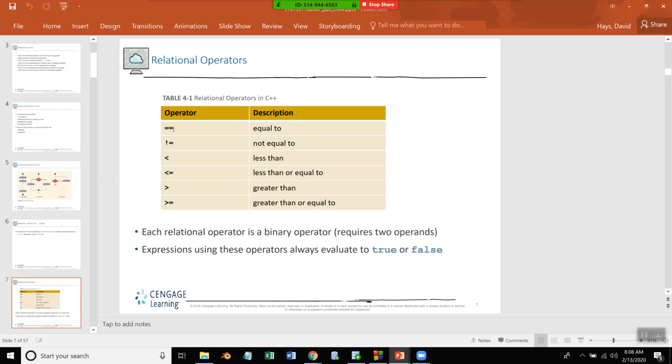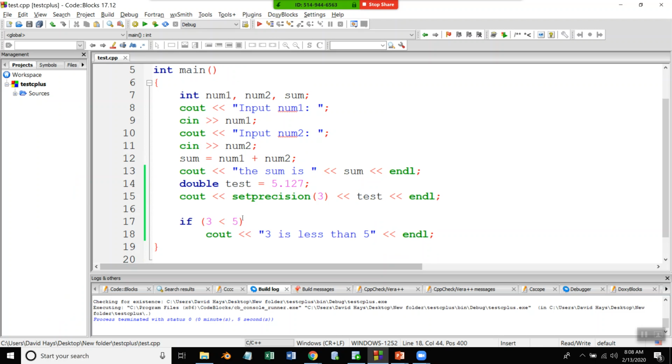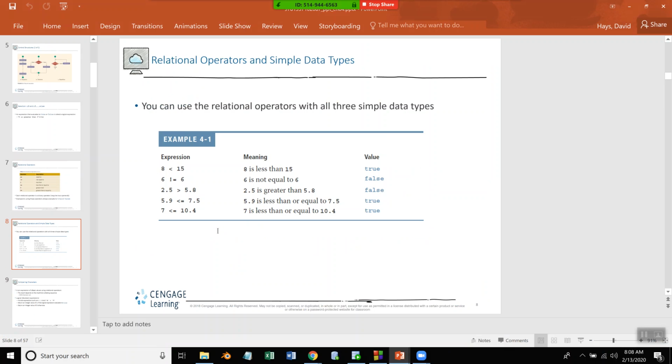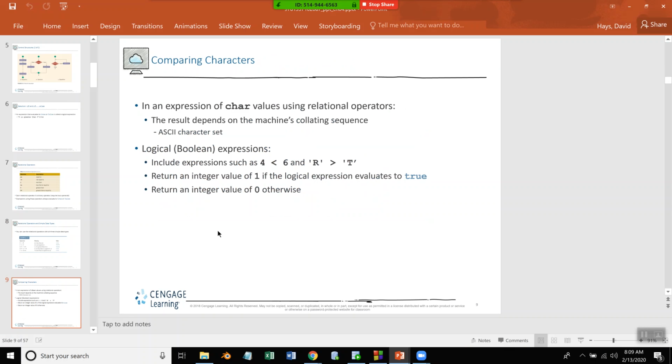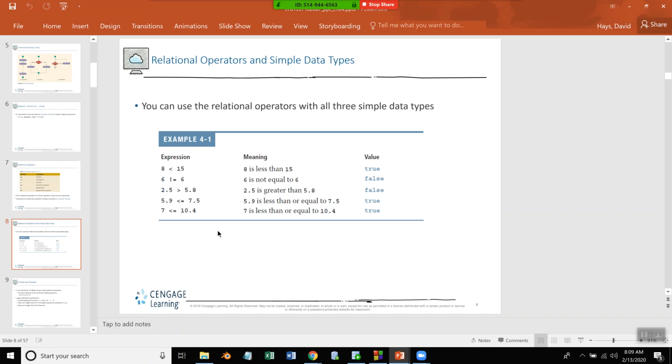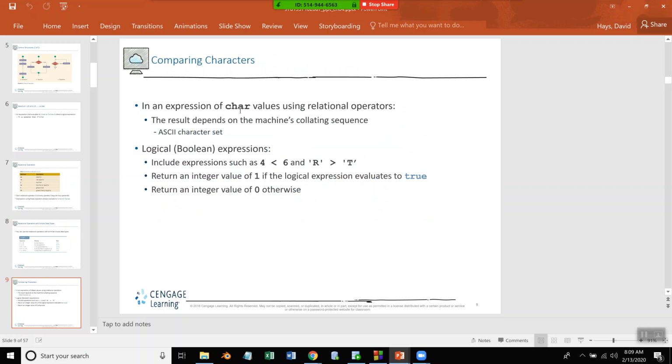Now, what these give you is they return true or false. It's like this: 3 is less than 5. That's either going to return true or false. In this case, 3 is less than 5, so this will return true. In an expression of character values using relational operators, the results depend on the machine's collating sequence, the ASCII character set. Logical Boolean expressions include expressions such as 4 is less than 6, and capital R is greater than capital T.